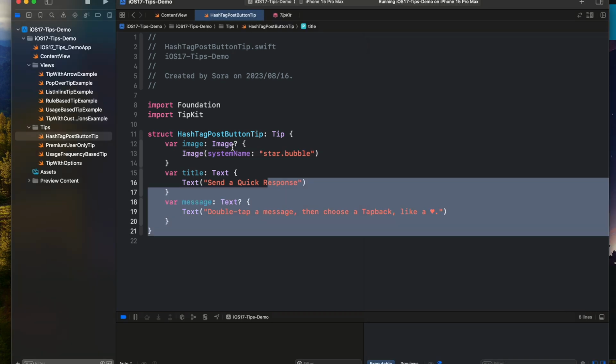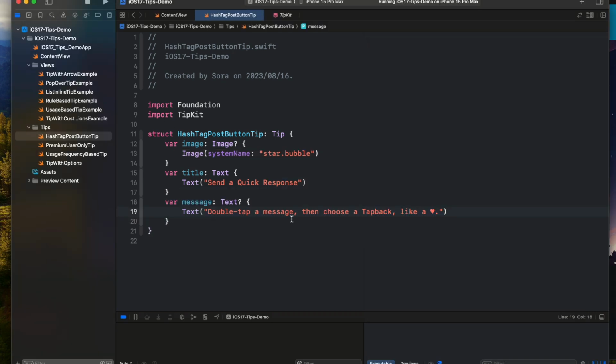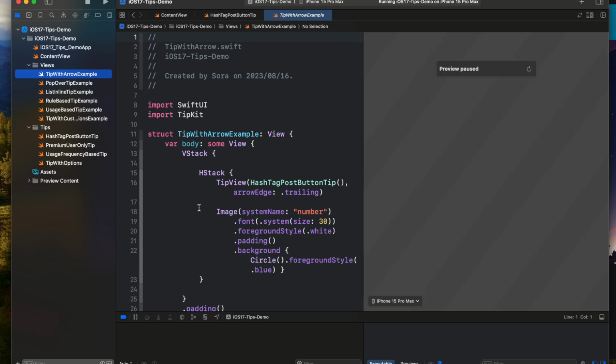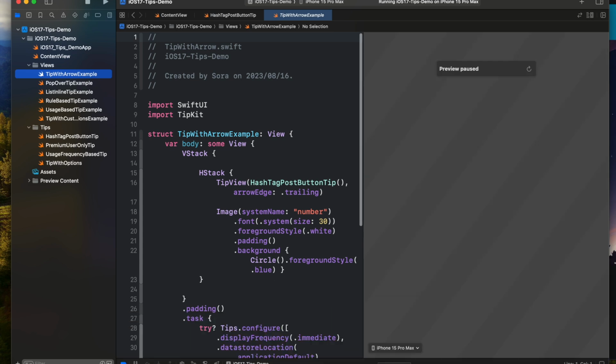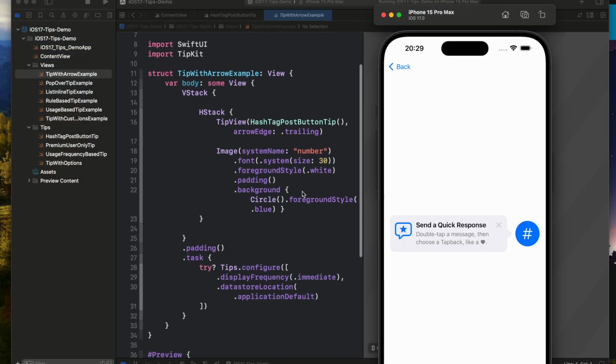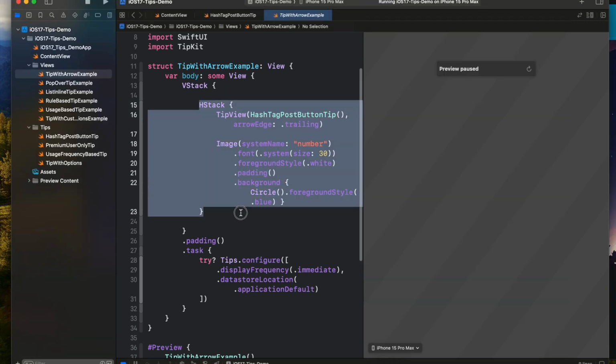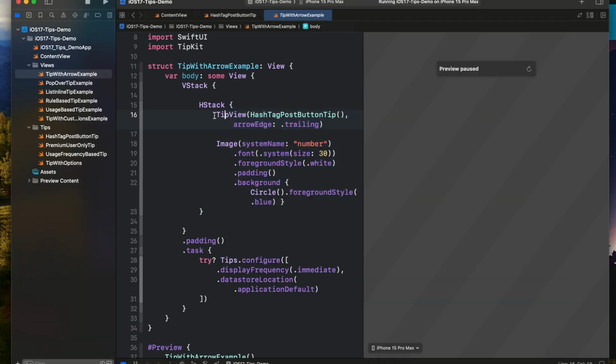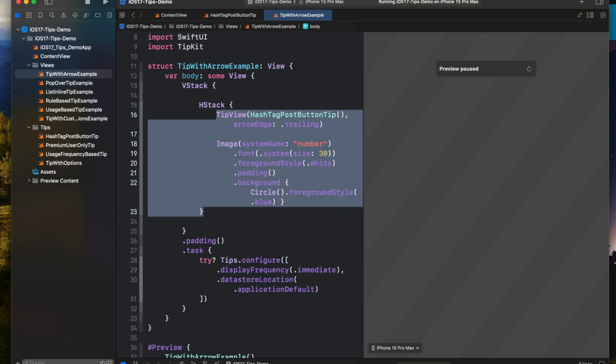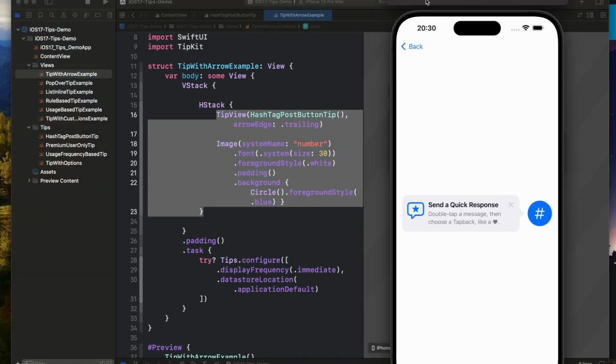This is basically how you define your tip. Now this is the view code to show the tip as shown in the simulator. So you import TipKit first, and then you can put your button and the tip view within an H-stack. So basically, as you can see here, my tip view is on the left side, and the image of the member is on the right side.